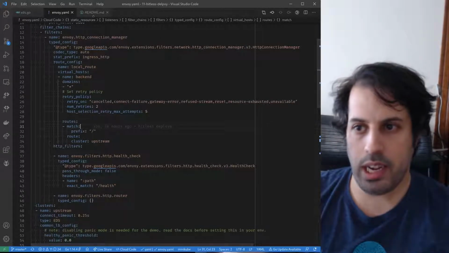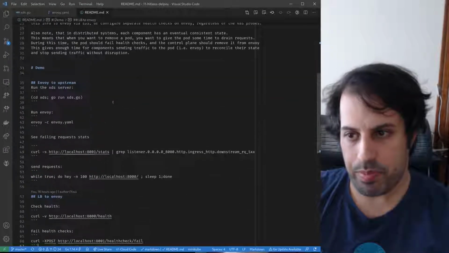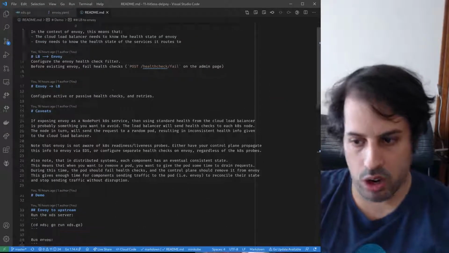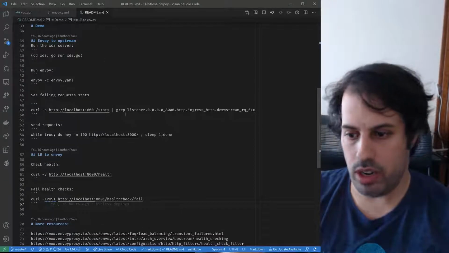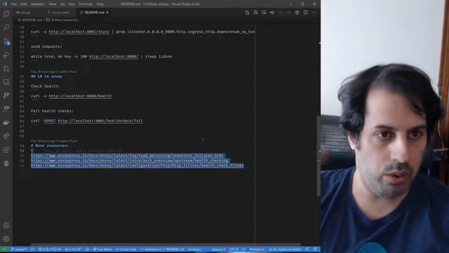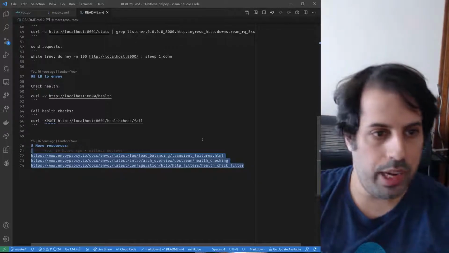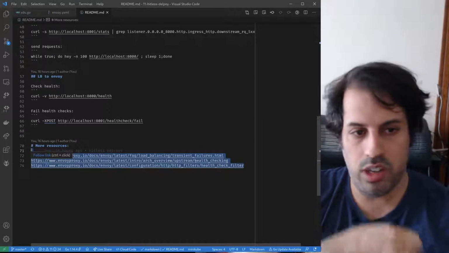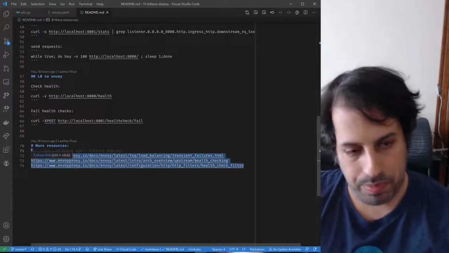I also have what I said summarized in this README. You can see an overview, instructions on how to run the demo, and links to the Envoy documentation if you want to read more and understand this a bit more in depth.